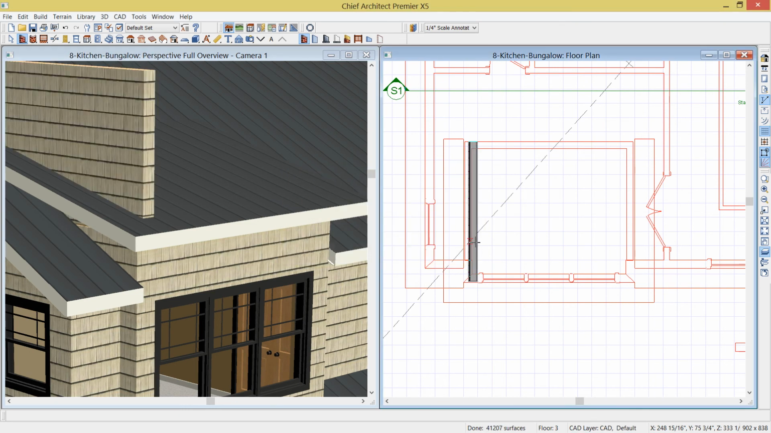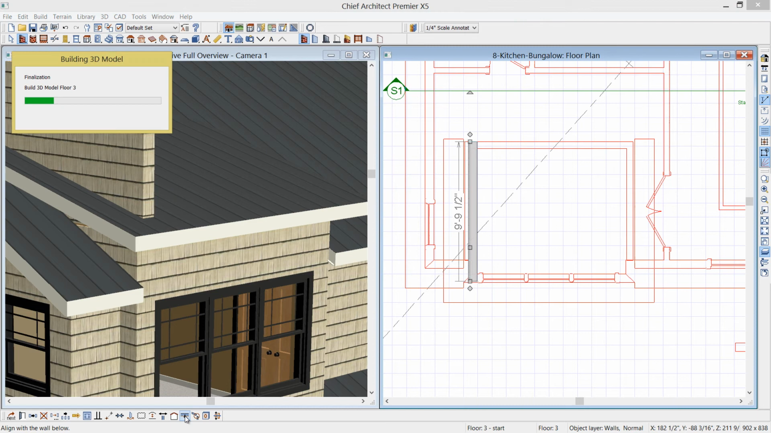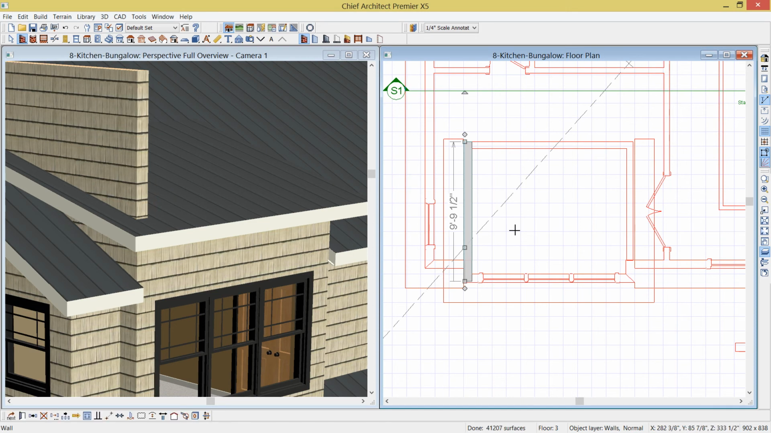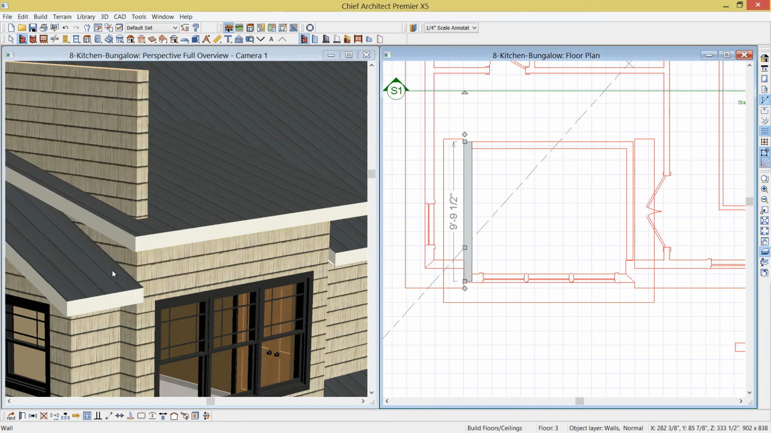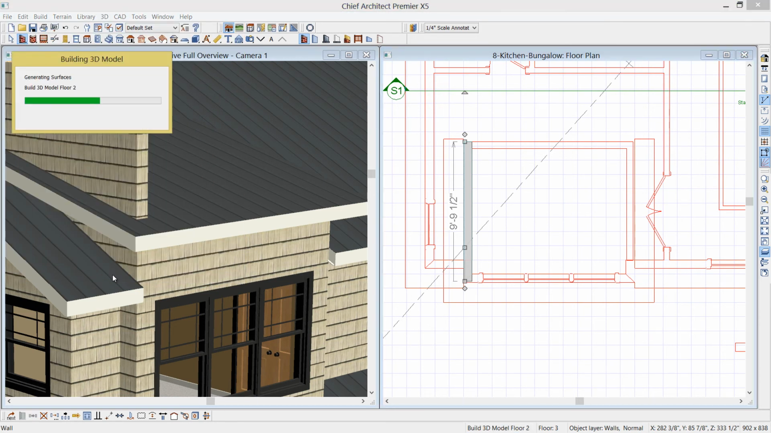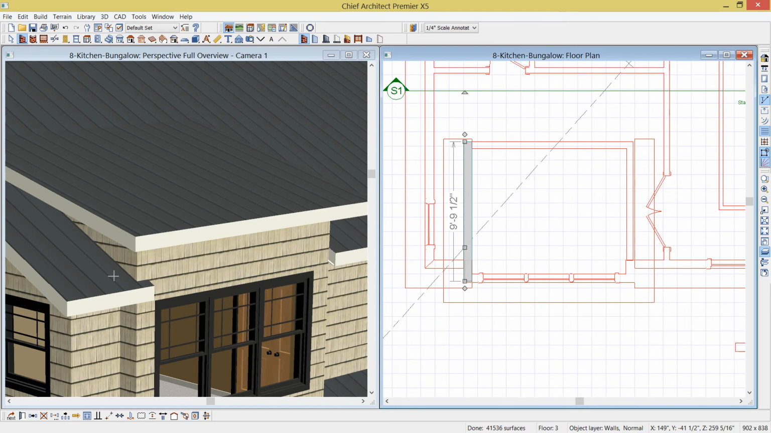It's telling me that I may not want to draw an attic wall in there. Let's position that exactly below. Now I'm going to double click on that wall. And the first thing I'm going to do is, again, I'm going to say that it's a high shed gable wall. Check that. And that also the roof cuts the bottom. This is usually only needed when you have a very low shed.